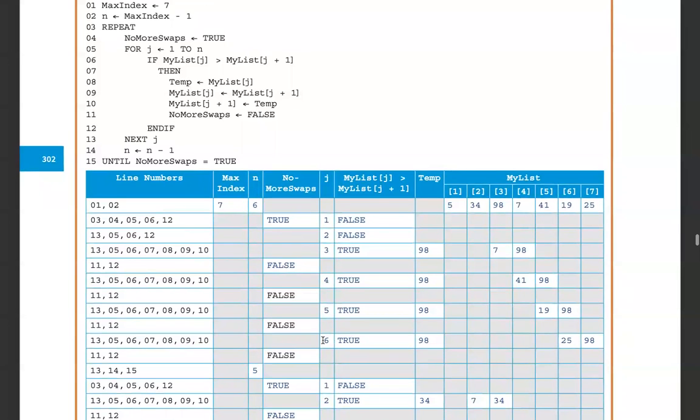j will be incremented to 6, and this time I'm comparing the sixth element with the seventh element, 25. Are they out of order? Yes, they are. The jth element will come to temp, the j plus 1 element comes to j, and the temp element will go to j plus 1. Swapping takes place, so no more swaps becomes false.